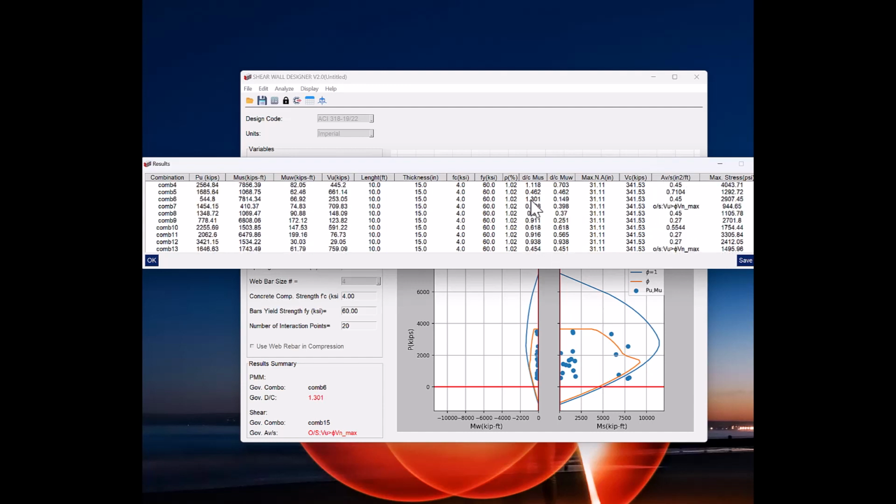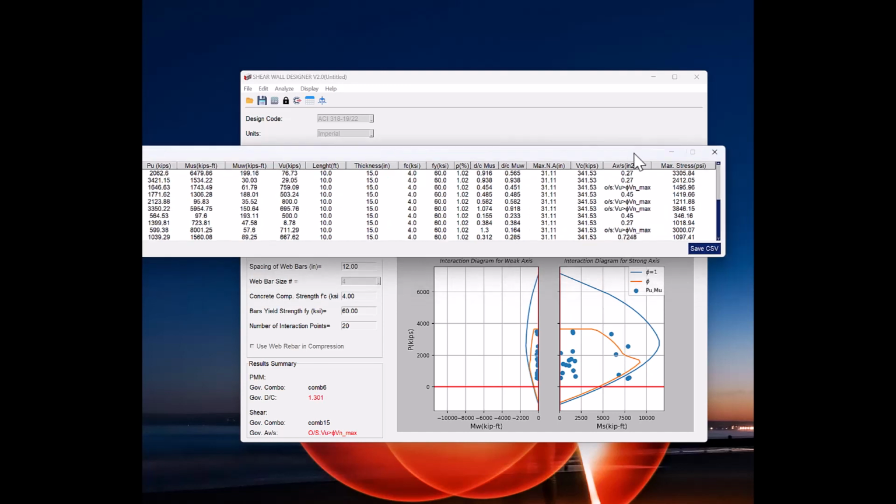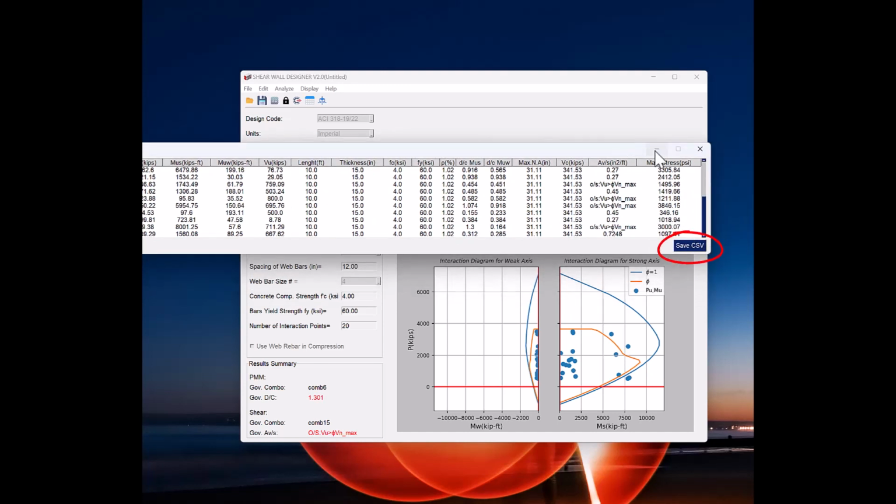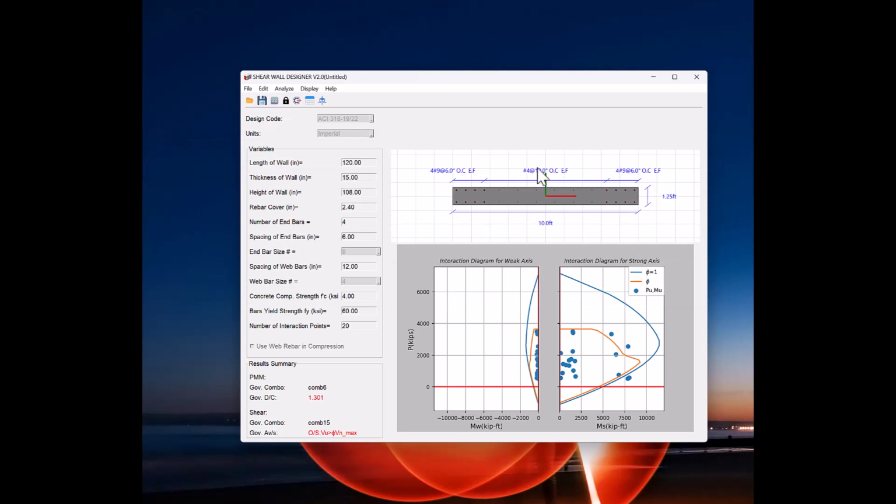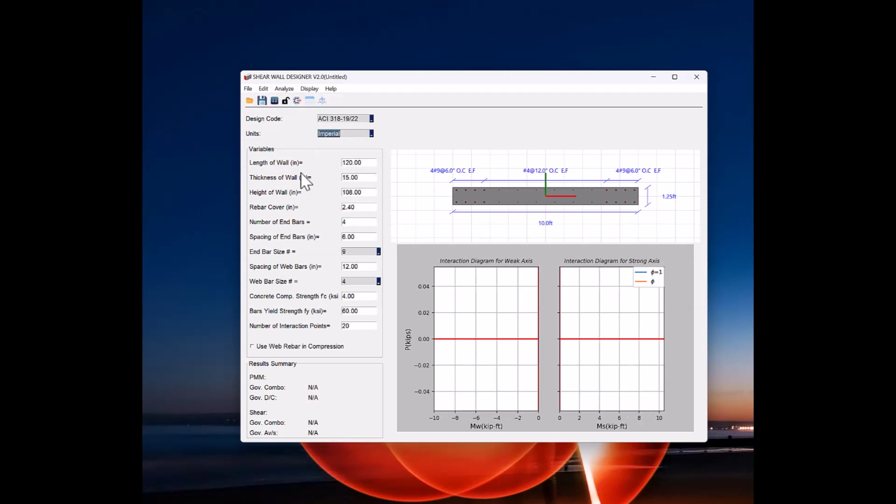Results for shear design for each combination are also reported here. As we can observe, there are various combinations that are causing failure in shear. The tabulated table of results can also be saved as a CSV file for further evaluation or post-processing using spreadsheets. Since it's clear that the wall is not working for the demand in either flexure or shear, we will need to address these. Let's unlock the model and review axial flexure first.